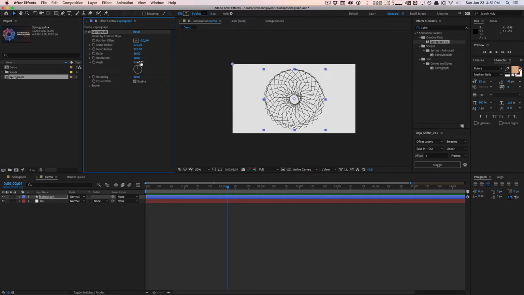The angle defines the angle offset here. So you can actually use this to animate the drawing on and off. Just a quick way to draw it on. This is basically modifying the for loop and where you are in it.